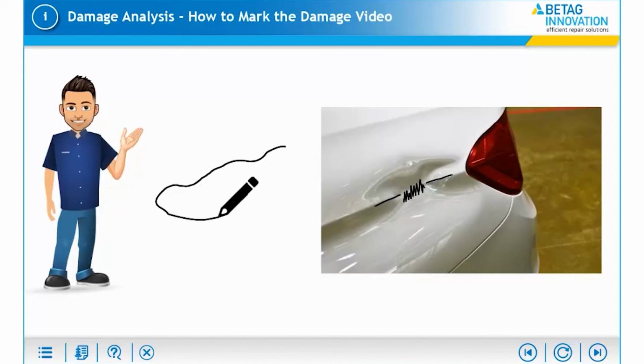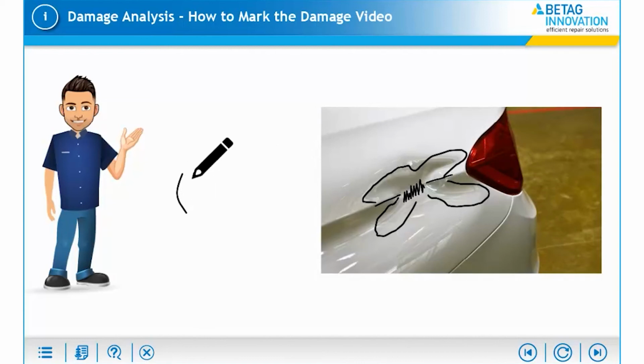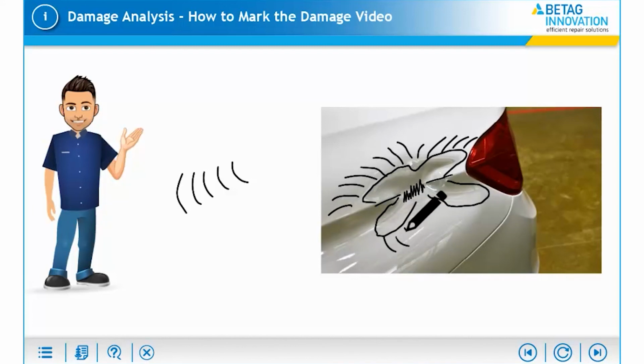The next thing to mark is the energy zone, or elastic deformation. The energy zone is everything that is lower than the original surface area. This is marked with an outline indicating the size of the low area. Then, we mark the crowns. The crowns are all the areas that are higher than the original shape of the panel. These need attention during the repair, to help relieve stress in the panel, and to get it back to its original shape. The crown is marked with eyebrows.